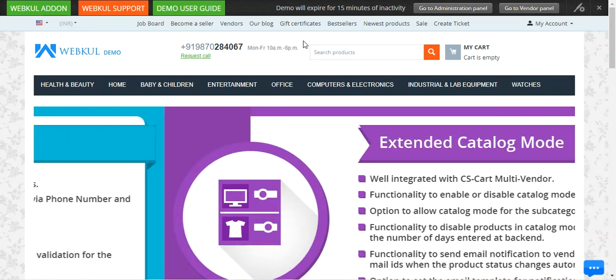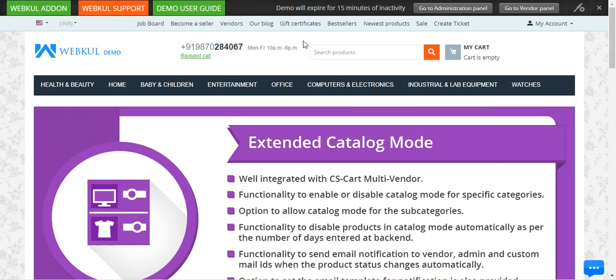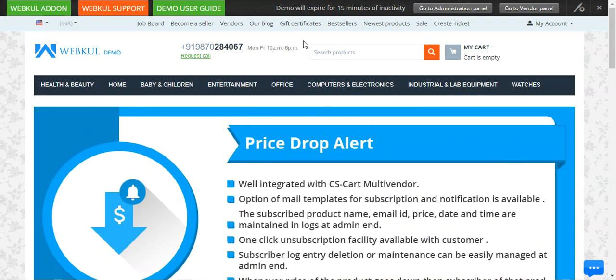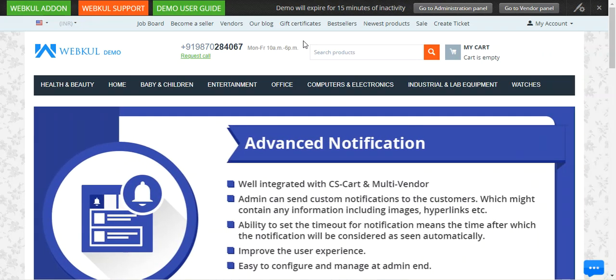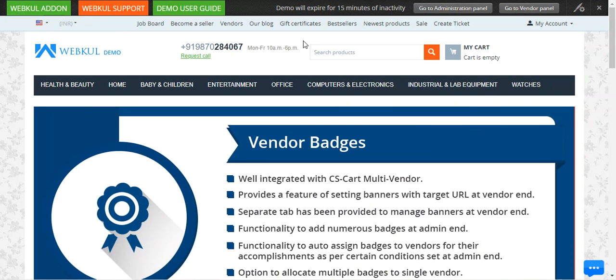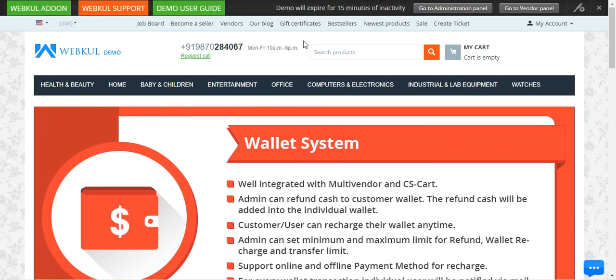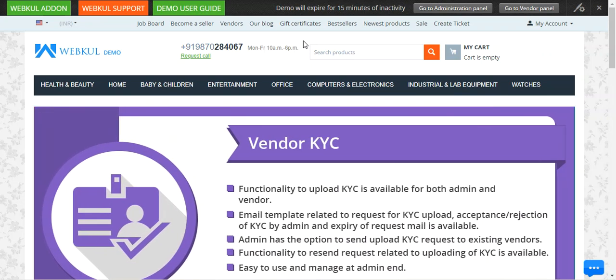Now kindly note that this add-on is well integrated with the CS Cart and CS Cart multi-vendor as well, and there's an option to add new fields for the vendor registration form from the admin backend panel. You'll be able to edit, delete, enable, disable the custom fields as required. You also have the option to add and delete custom sections created by the admin, and you can also set up the file upload feature within the custom fields, using which the vendors would be able to upload a file from the storefront as well while they're trying to register themselves.